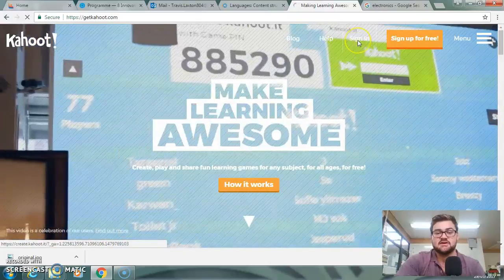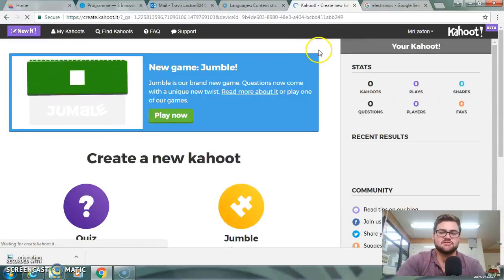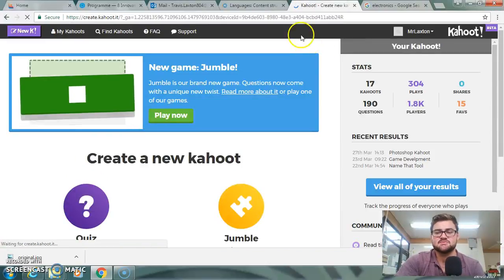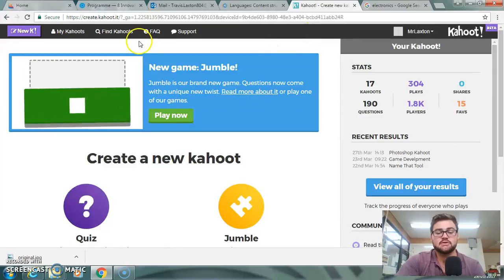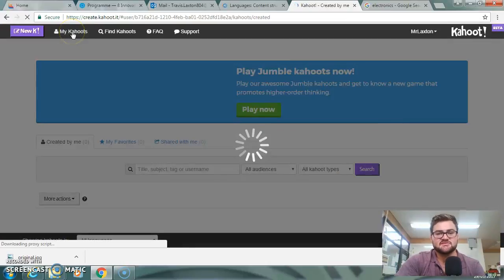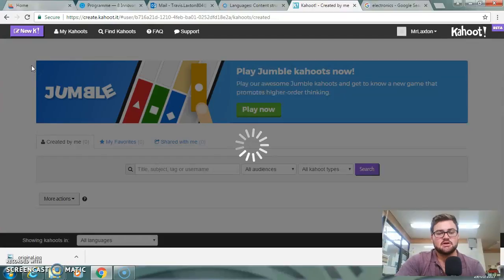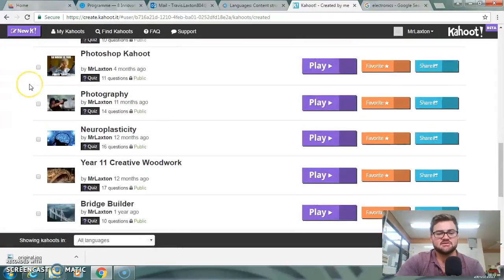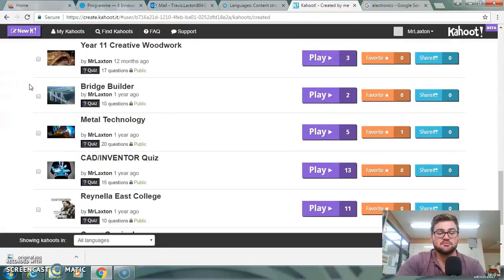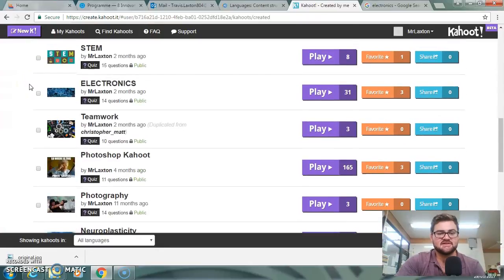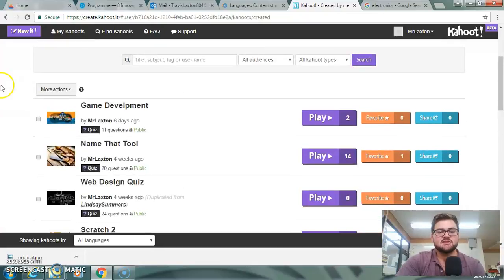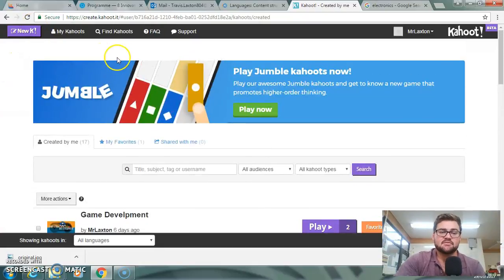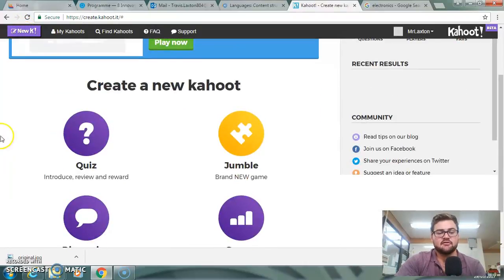If I sign in, it's already remembered me from last time, but it's a simple sign in: remember your username and password. Here's my account. If I click on my Kahoots, I've got all my different Kahoots, all the way from bridge builder, metal technology, electronics, STEM, different things like that. If I want to make a new one, I can go up to the top left hand corner where the purple new K is, and then I've got my different options here.